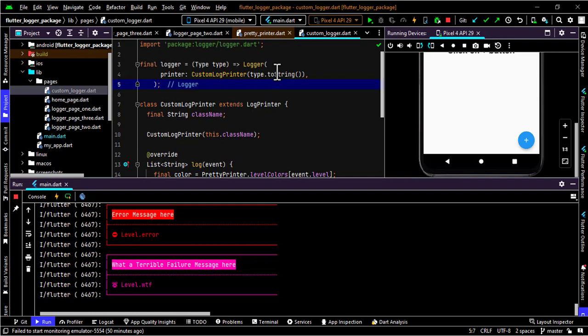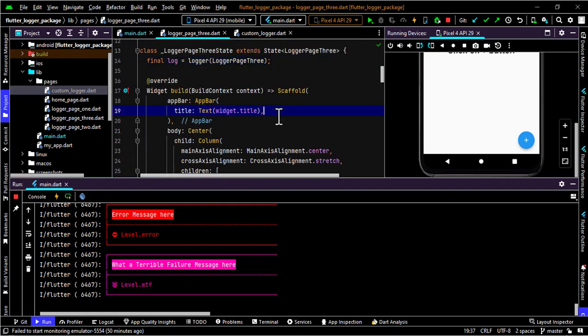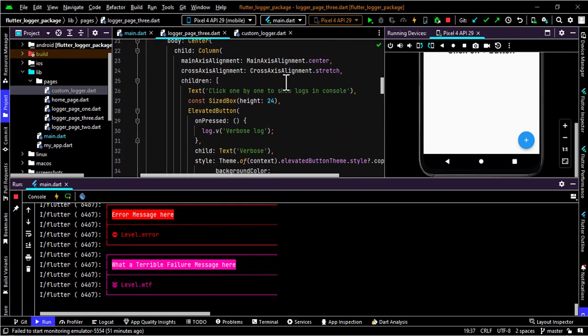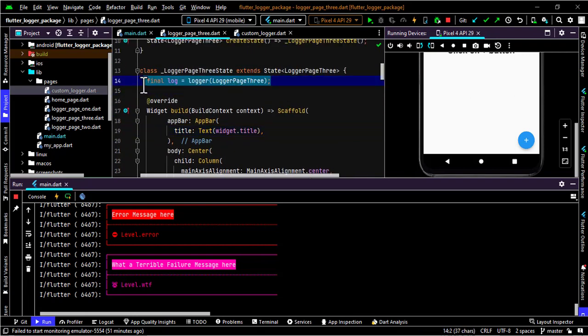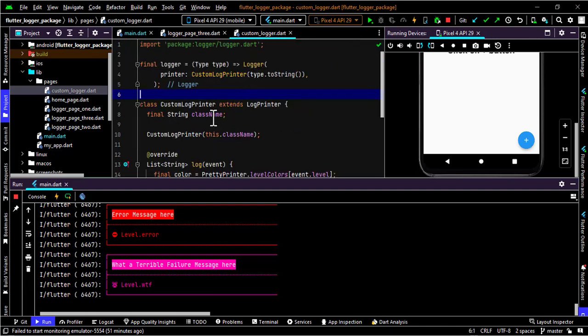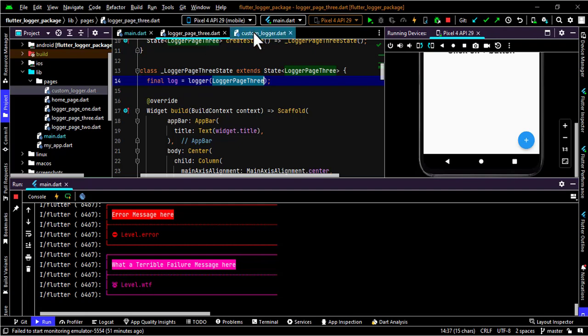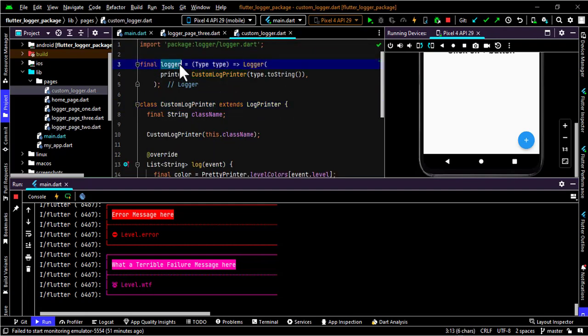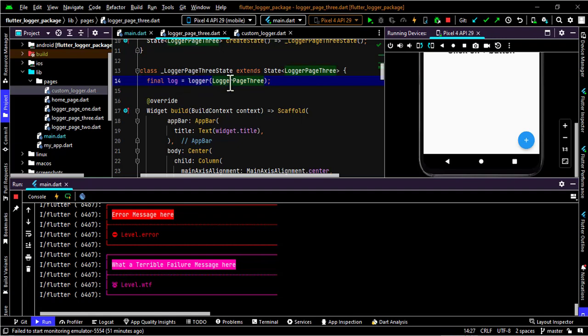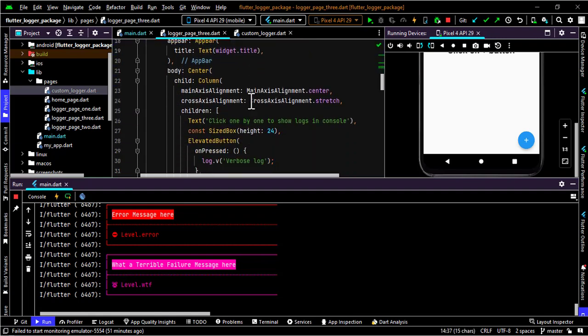And when we call this package in the logger, here we call the class custom log printer, and then here we set the class name with type.toString. And when you go to page 3, where we are calling the custom logger, we have simply defined this log by calling the custom logger, this one custom log printer, and this is the class name that will be shown with the console.